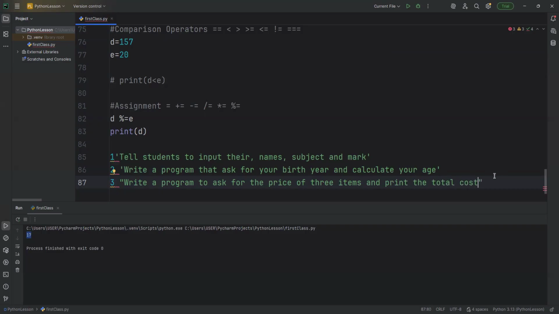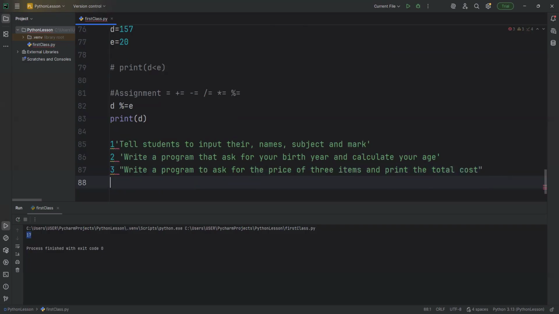Then the last one, which is 4, is going to be write a program to ask for a number and print whether the number is even or odd. I might not be able to do that. So let's stop here.